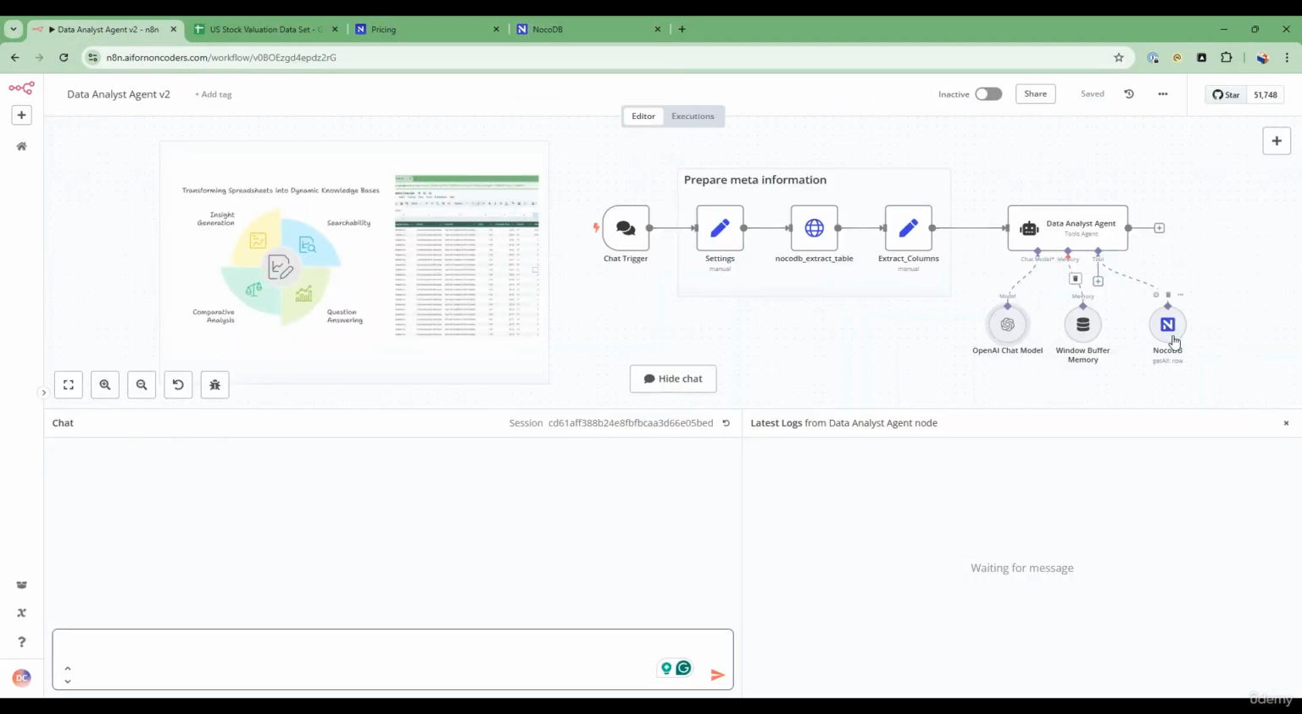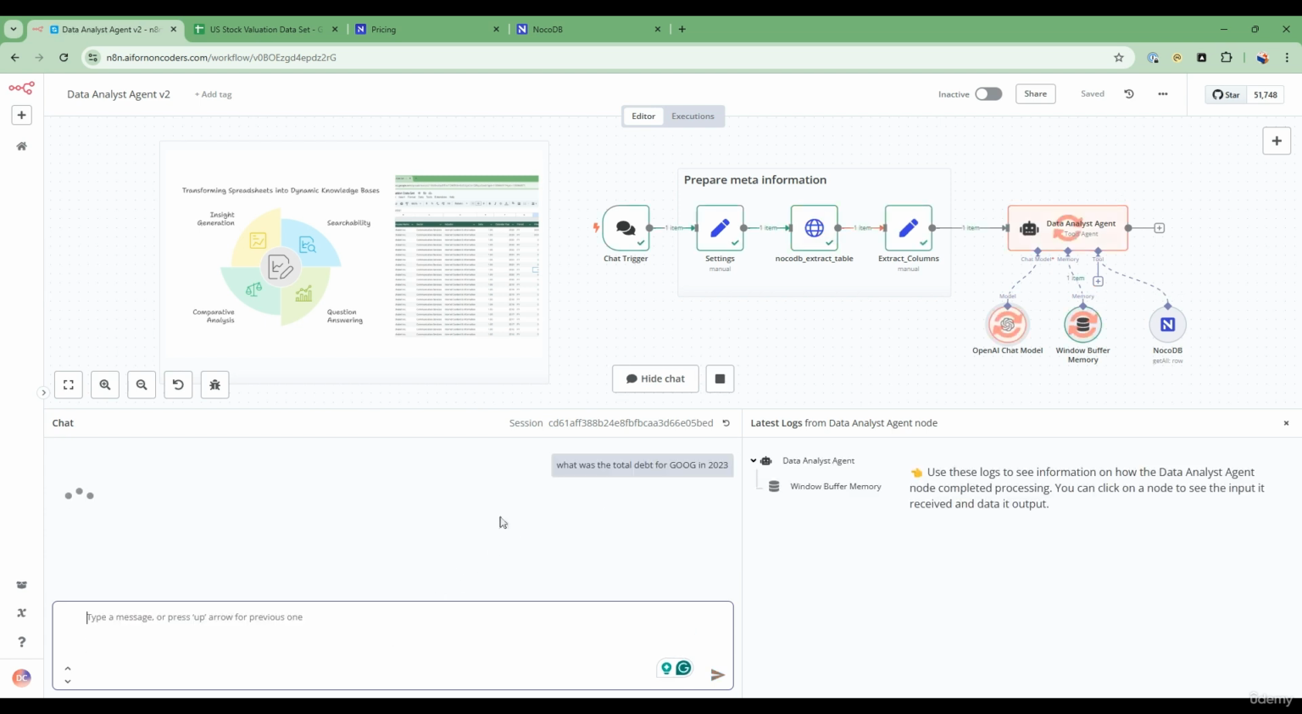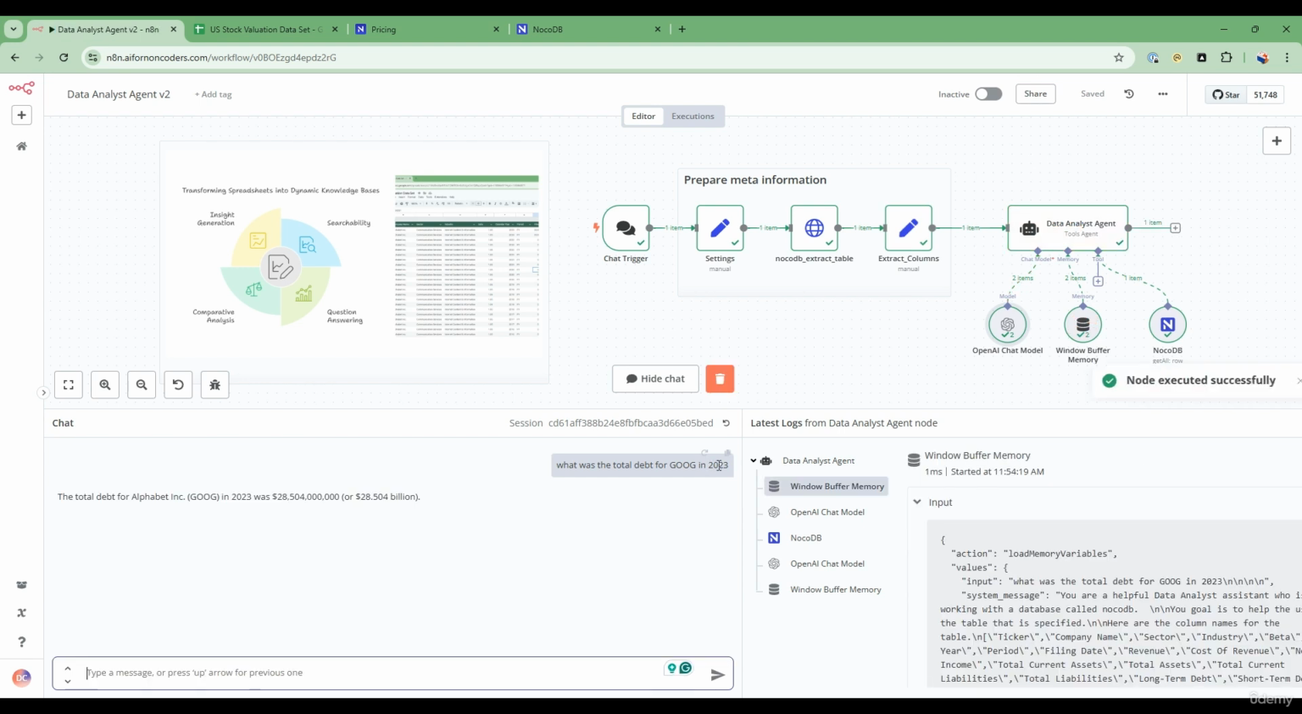Now that we know where the data is coming from, this no-code DB that we've imported our spreadsheet into, and now the data analyst agent has access to it via the tool, let me just ask the original question. What was the total debt for Google in 2023? And let's walk through how this is working.